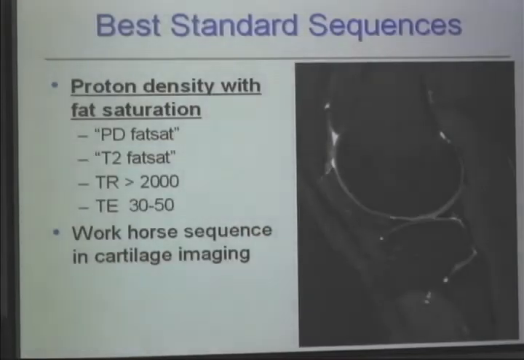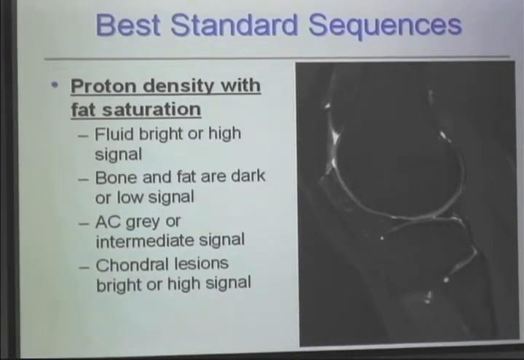And the best sequence for this in general is proton density with fat saturation. It may be called PD FAT-SAT or T2 FAT-SAT. And this is our workhorse sequence for cartilage imaging. You can recognize it because fluid will be bright, bone marrow and fat will be dark. The articular cartilage is gray, intermediate signal, and chondral lesions will be bright.